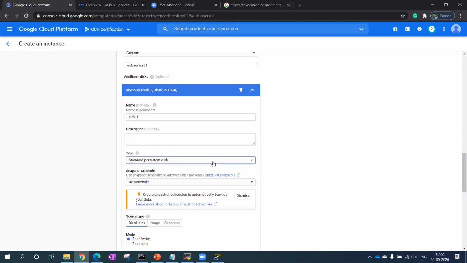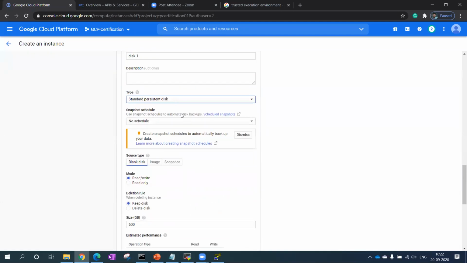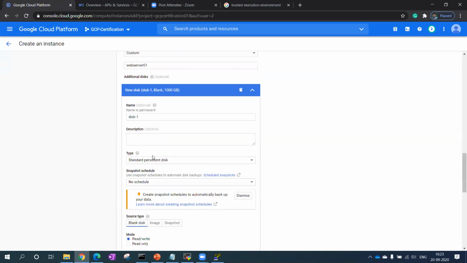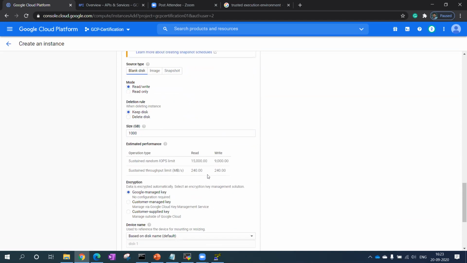I can show you that also here. For example, when I select the standard persistent disk and the size, I am going to take 500 GB. If I want to increase it to 1000, see the difference. The IOPS limit can change and the throughput gets changed, right? For my managed disk, if I go for SSD, you can see the change below. Now my IOPS gets changed: up to 15,000 read IOPS I can get, and write IOPS I can get 9,000.